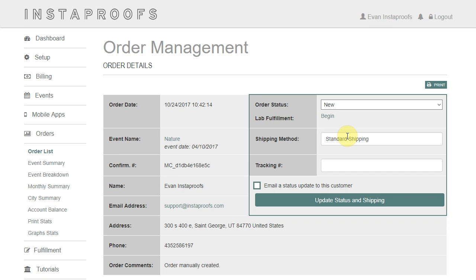In this tutorial, we will be going over how to process your orders through the direct fulfillment system on Instaproofs. Here on this page, you see the order management for a recent order I got. At the top right, we have the option to begin the lab fulfillment process.